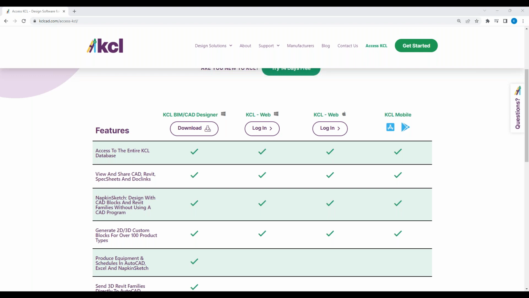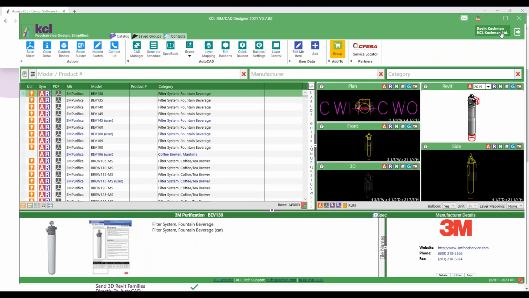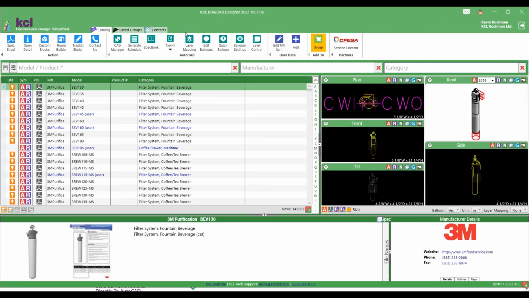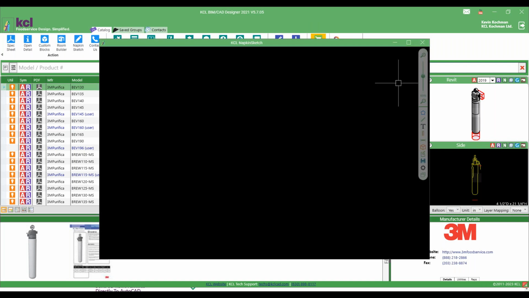Once you have the KCL software installed and you're logged in, it's going to look something like this. We have a NapkinSketch button at the top, and when I click on that, it gives me a blank screen. At this point, I have some options. I can create my own room, I can load a room from someone else, or I can add equipment. So I'm going to just show a couple examples.